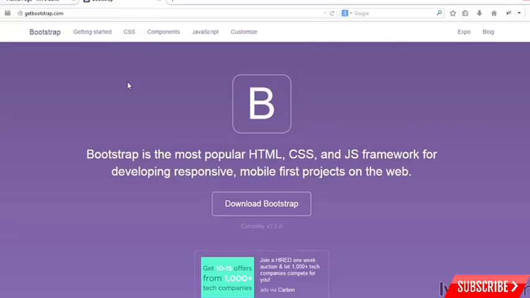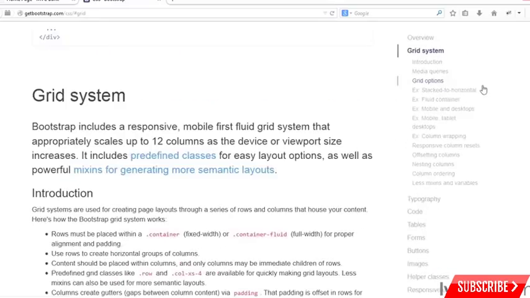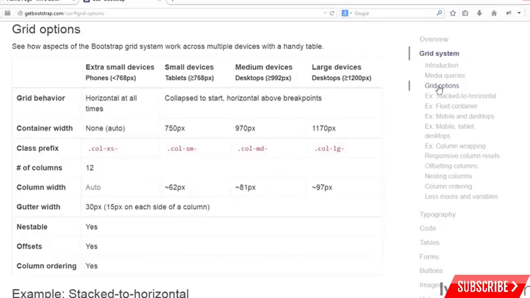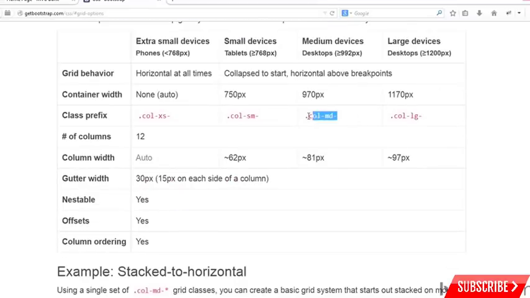Let's take a quick look at these class definitions on getbootstrap.com. If I click CSS in the main nav, and then grid system on the right, followed by grid options, I get a handy table that explains these classes. So I just use the col-md-6 class. That means it should span half of the available 12 columns on devices with a viewport width greater than or equal to 992 pixels. Below that, the grid will have a collapsed or vertical layout as it states here.